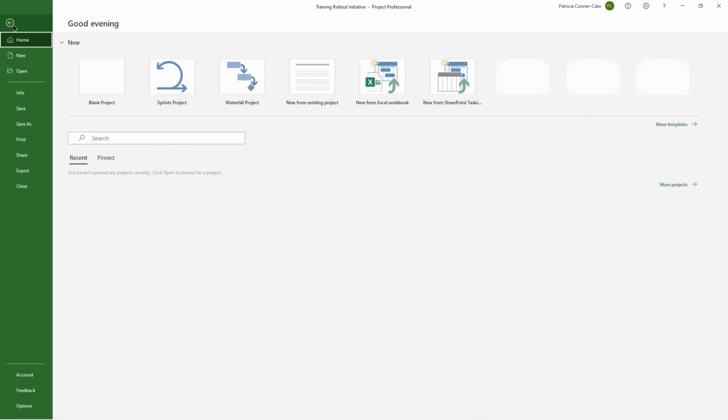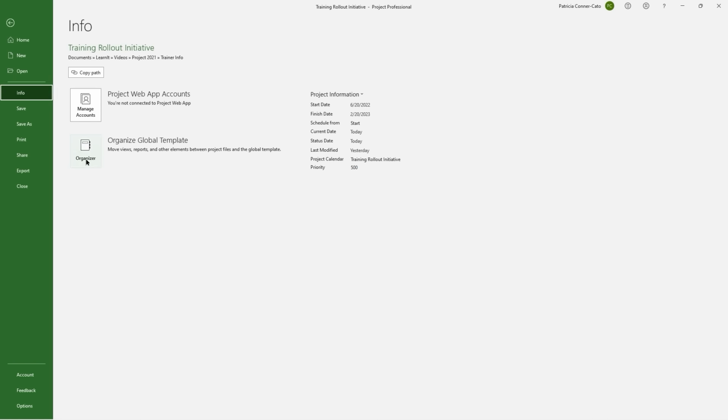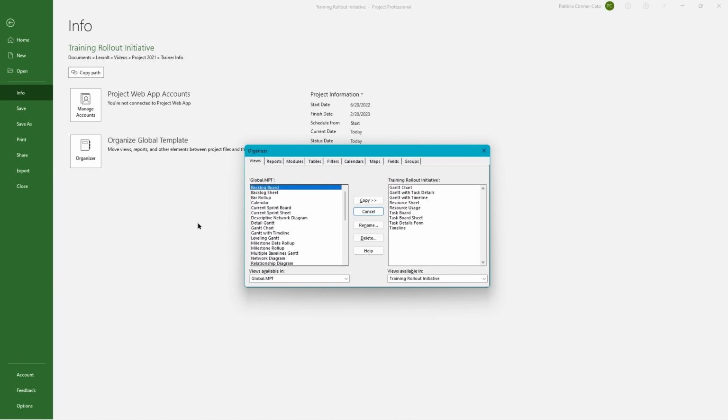And we do that by going to the File tab of the ribbon, and on the left side, clicking on Info. Right there, you'll see an Organizer button, and it says Organize the Global Template. Let's click on Organizer. On the left side of the Organizer screen, you have your global template. In this case, these are all the views that are included with Microsoft Project. You'll see at the top there are several tabs, and it defaults to the first tab, which is the Views tab. On the right side, you will have the views that are available or being utilized in your particular project.